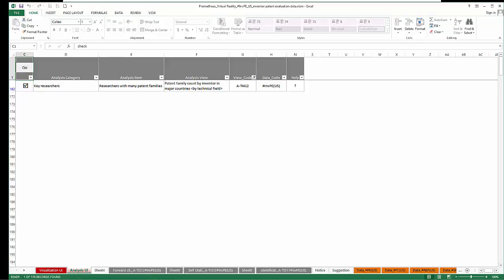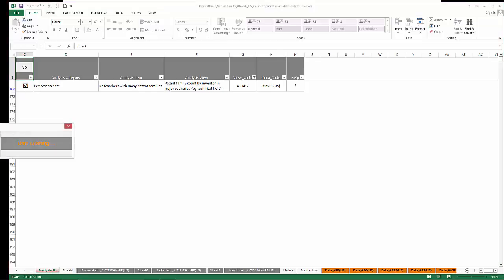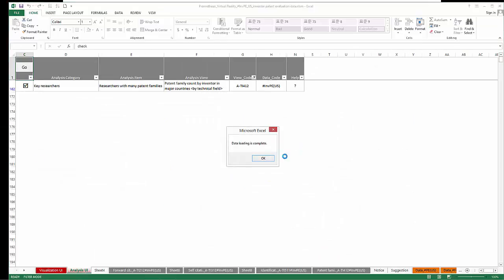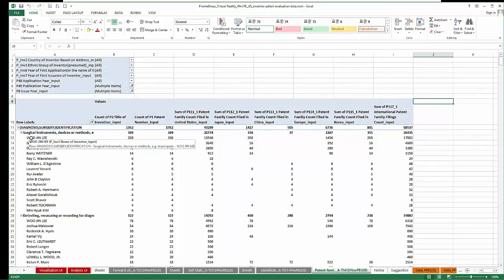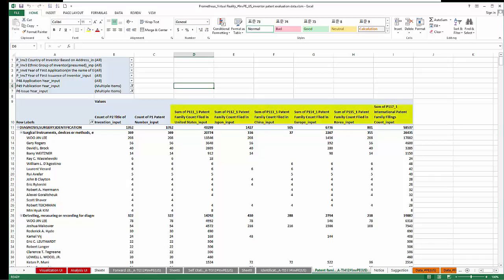The data type used in this analysis is the hashtag INVPE (US data), which is the same type of data we just used in the previous analysis. Once the data loading is complete, click OK and select the resulting worksheet. The results in the table identify key researchers through the analysis of all applied and issued patents, along with applications within the past 1 to 2 years for each country: United States, Japan, China, Europe, and Korea, and the total number of international patent family filings.